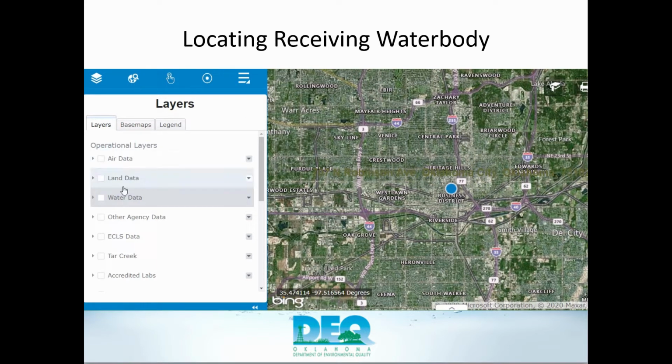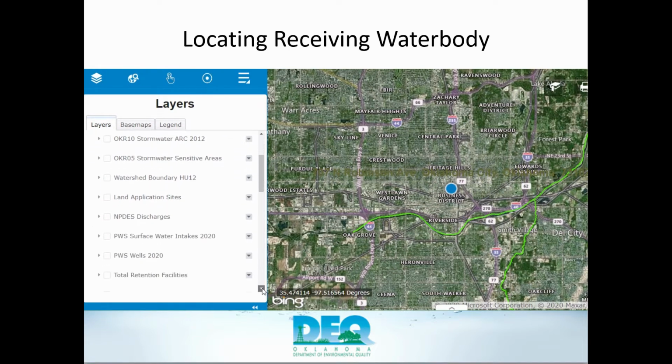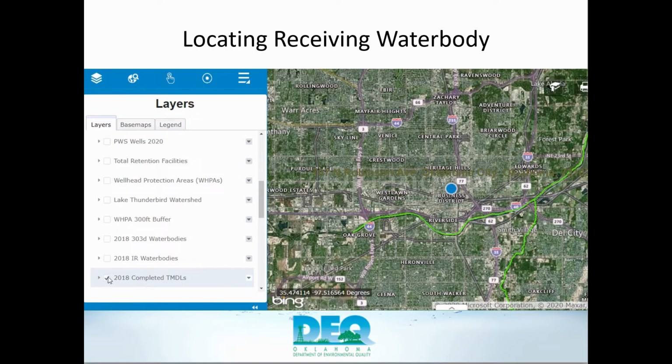We will focus on the water data. To the left of the water data label, you will see a small box and an arrow. Check the box and select the arrow. A menu will drop down with additional available data. Scroll down and unclick all the boxes under water data so you can start with a clean map.